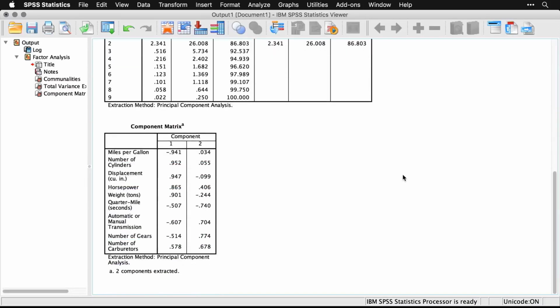Now, the component matrix shows the relationship between the original variables and the 2 components. These are like correlation coefficients. You can see that miles per gallon is strongly negatively associated with the first component, and really not associated with the second, but number of carburetors has a pretty strong association with each. And so that's a way to start to look at it.